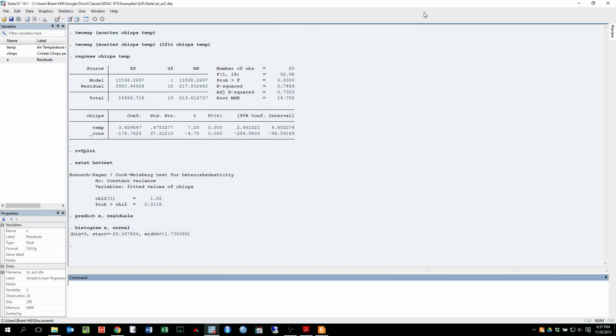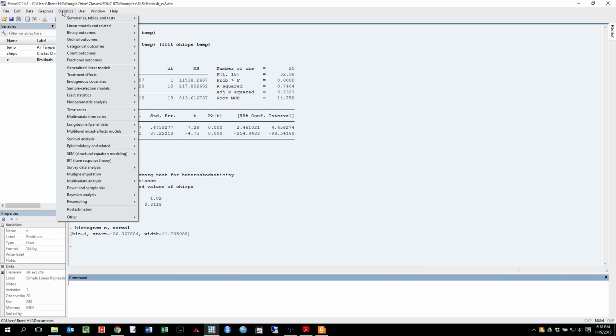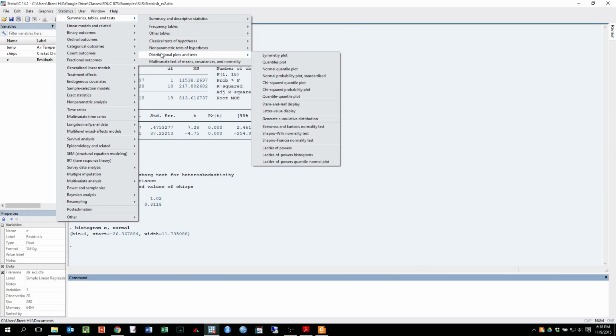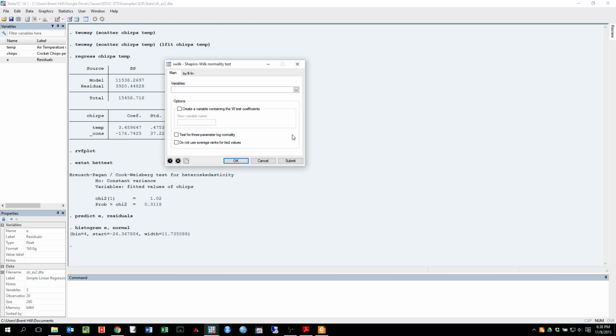So I'm going to run a test for normality, which we can get if we go to statistics, summaries, tables, and tests, distributional plots and tests, and go down here to the Shapiro-Wilk normality test. And the variable we want to test is E, the residual. And that's really all we need, so we'll just click OK.